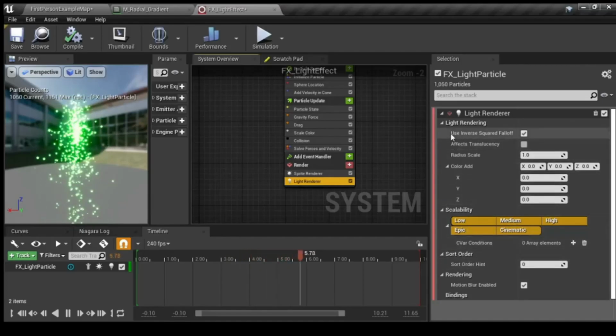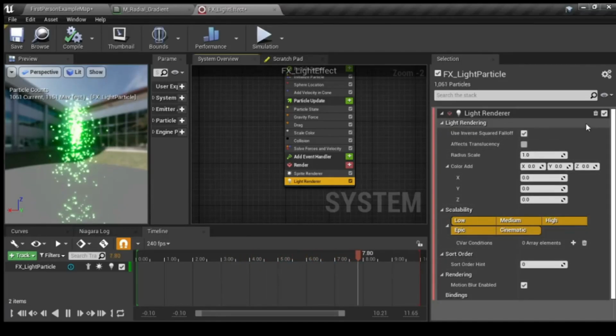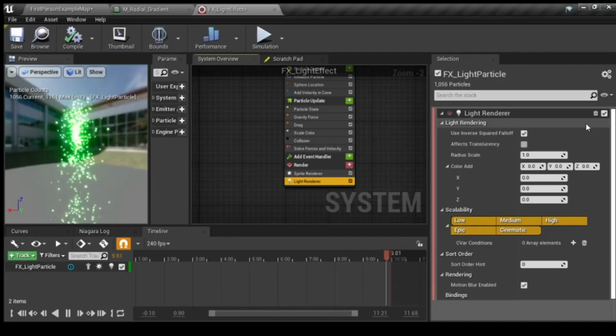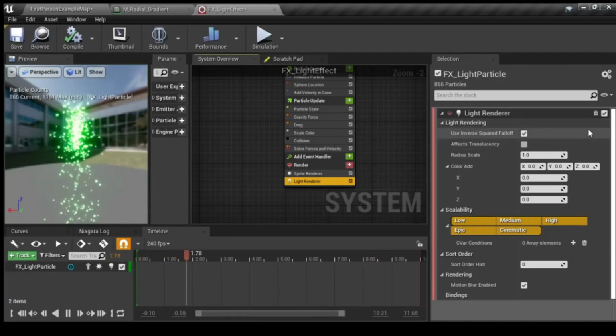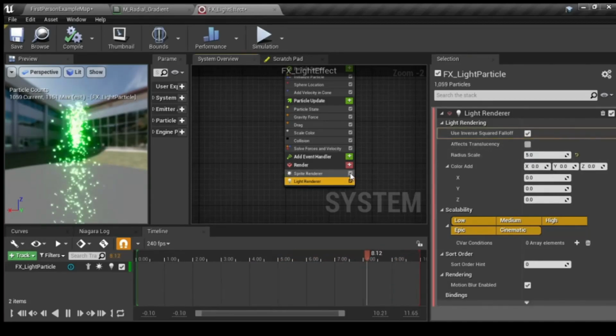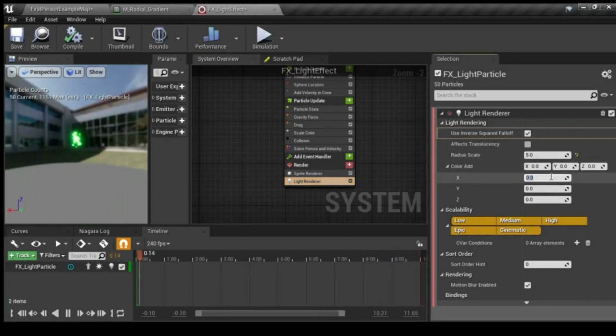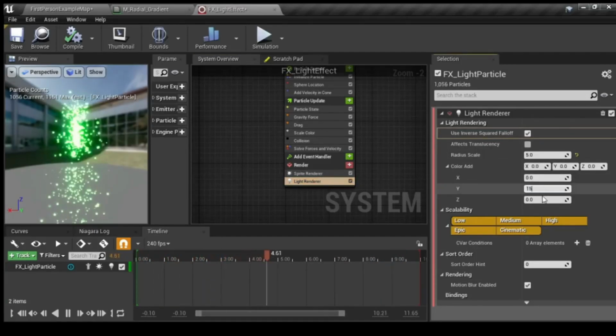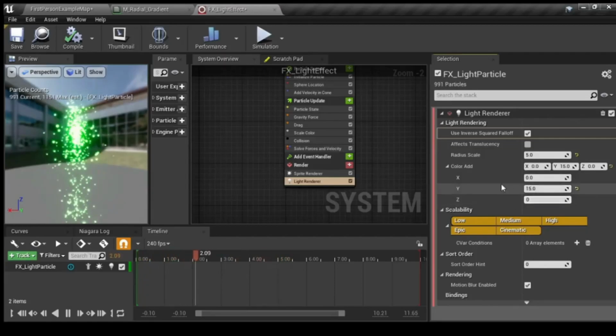The color add values enable you to change the color of the light emitted by the effect. These values are labeled with X, Y, and Z. However, they correspond to RGB values, with X equals red, Y equals green, and Z equals blue. To match the light color with the particle color, set the values. Red is 0, green is 15, and blue is 0.